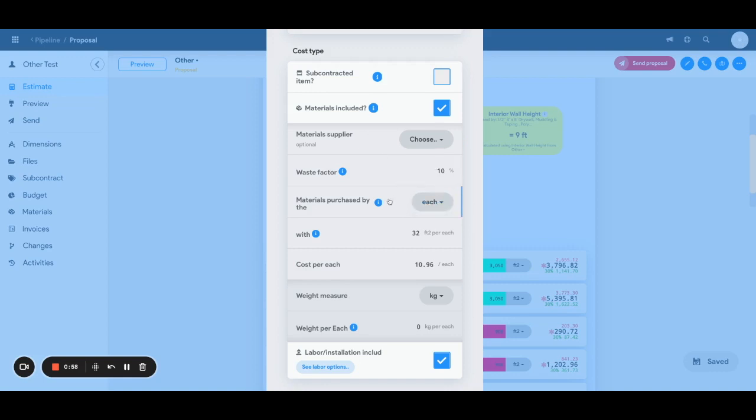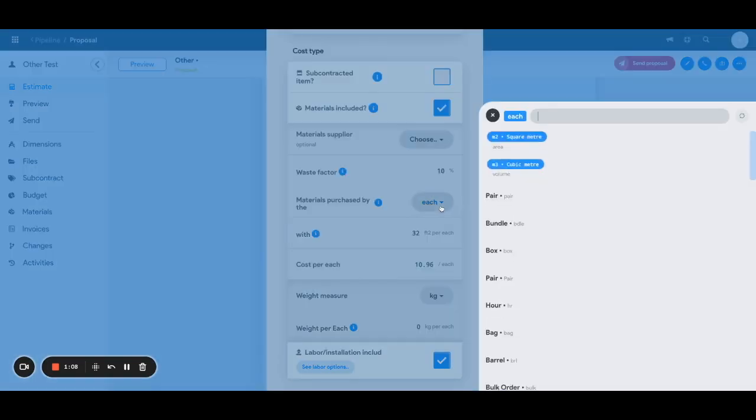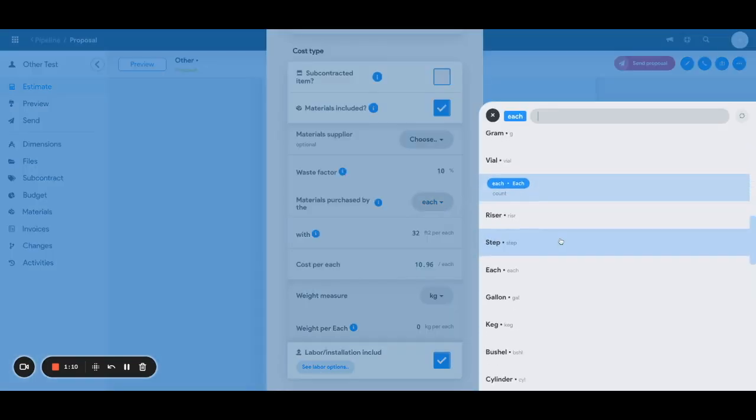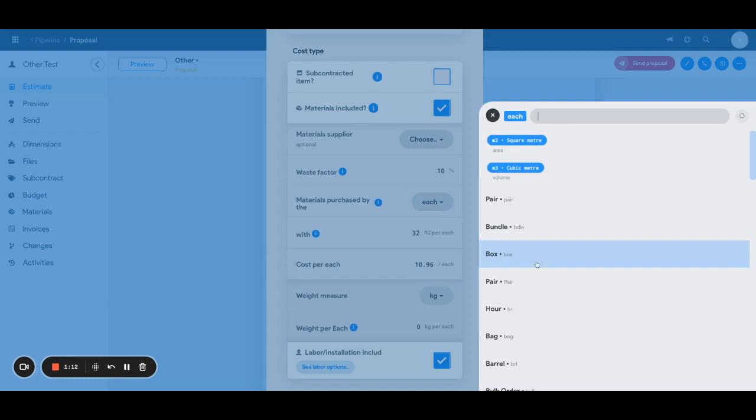Here, we're going to purchase each of the individual sheets of drywall by themselves. You're not going to buy them in bulk, or buy a box or anything like that. You're going to buy them individually. That's why we have it as each. You can also change it, so if you're buying something in a box or a pair or anything along those lines, you can adjust it here.